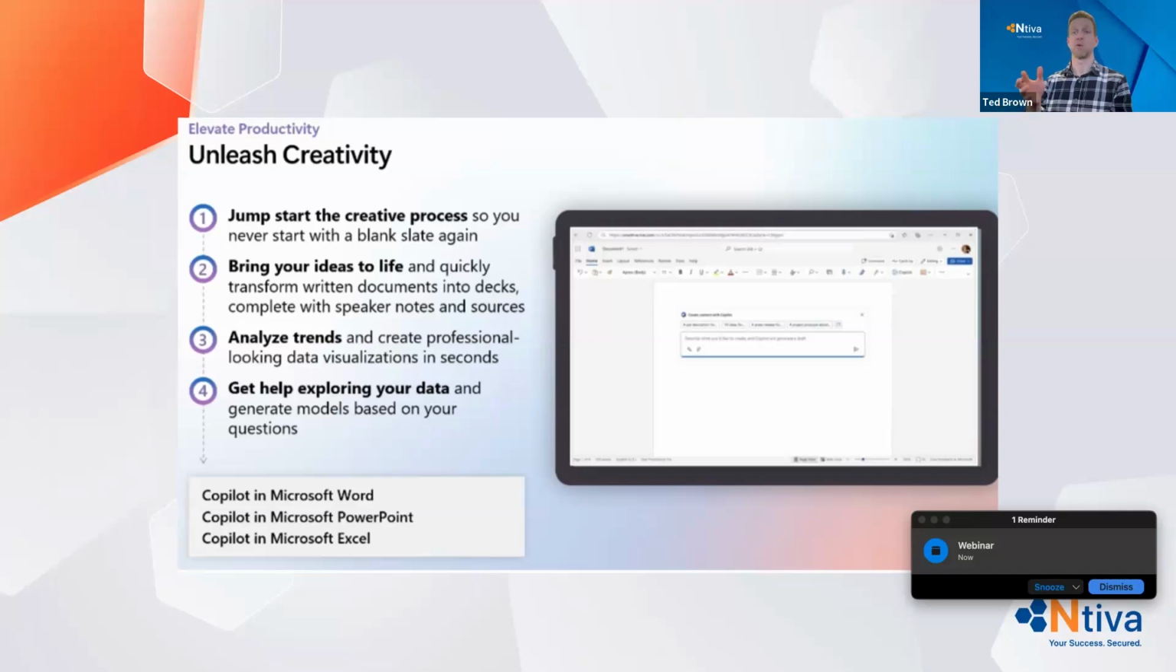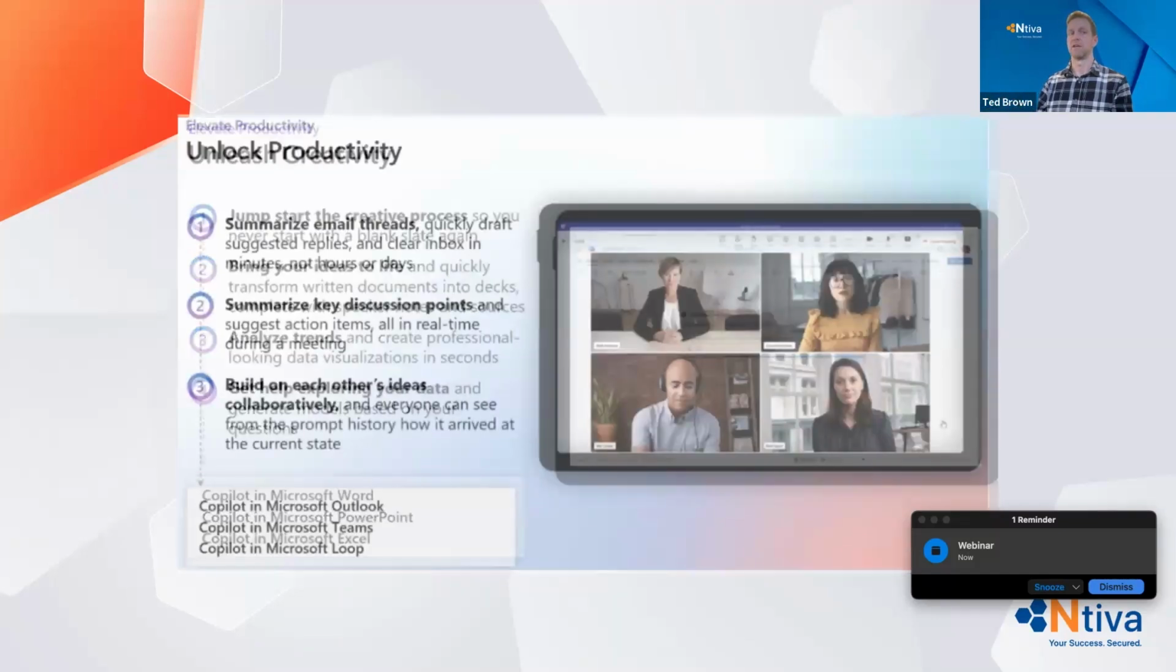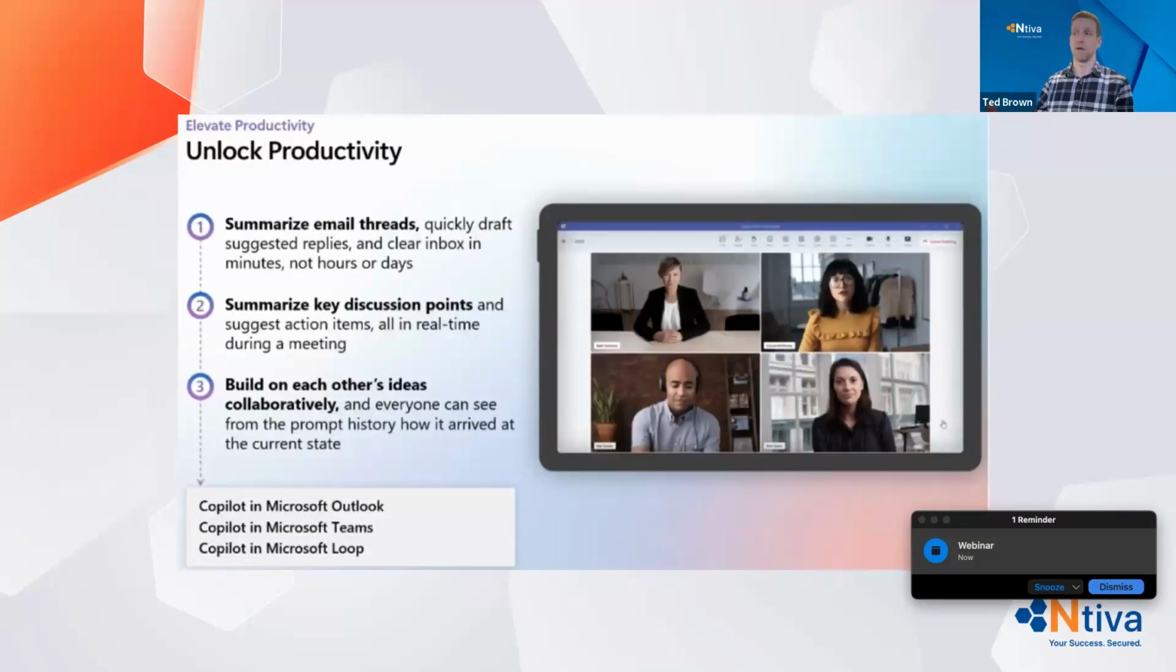And then you can actually ask more questions about that data and get some more relevant answers for you. Now, besides unleashing creativity, I really like unlocking productivity. I utilize this a lot within Outlook and Teams.